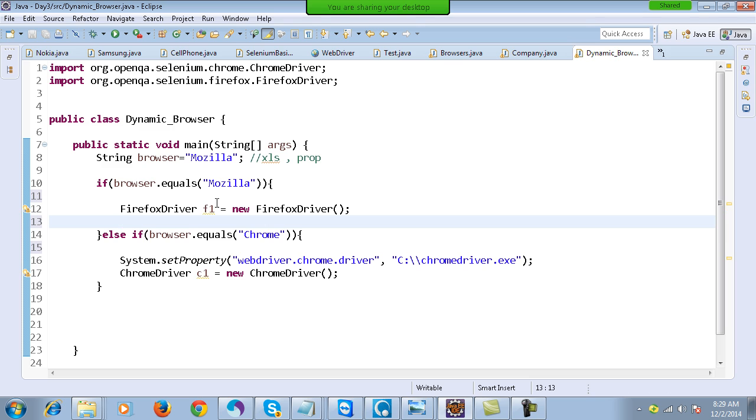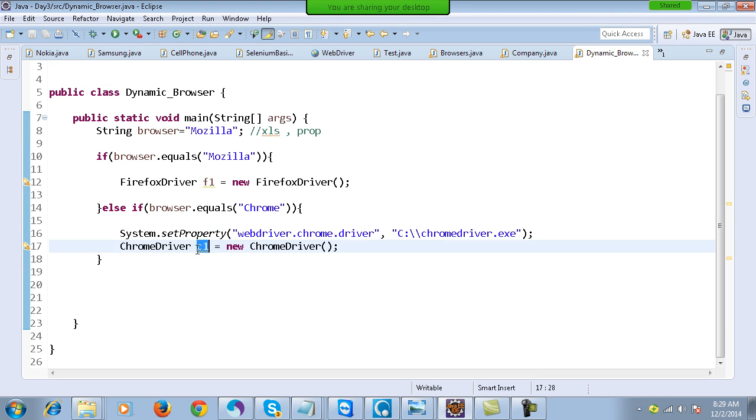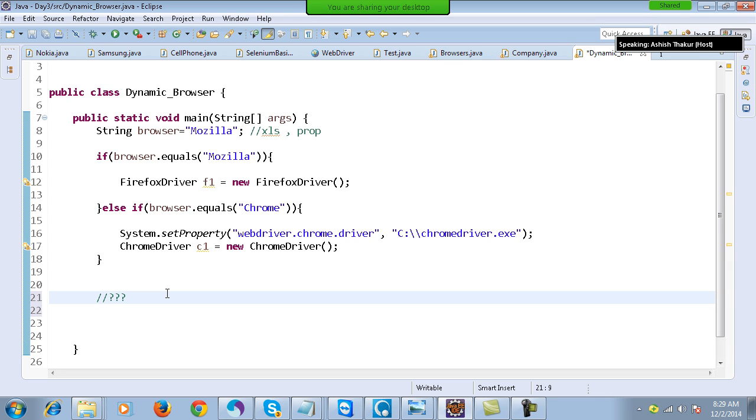Now if the browser is Mozilla, I am creating the object of Mozilla, and if the browser is Chrome, I am creating the object of Chrome. But the problem is, what after this? Should I continue to use F1 or C1 over here?